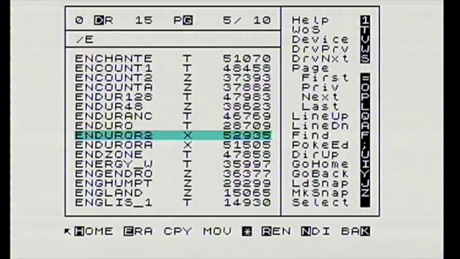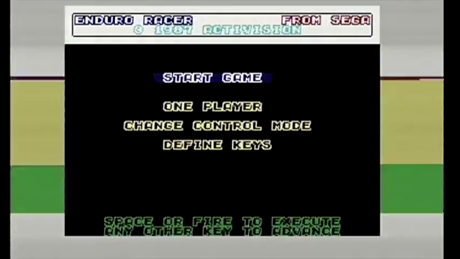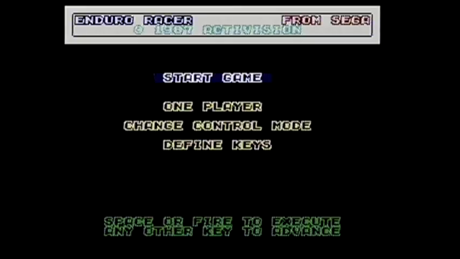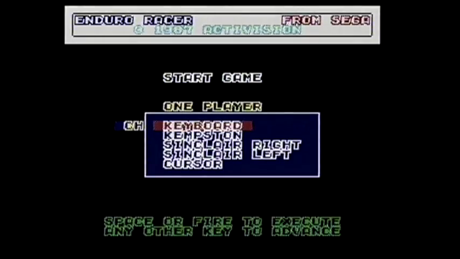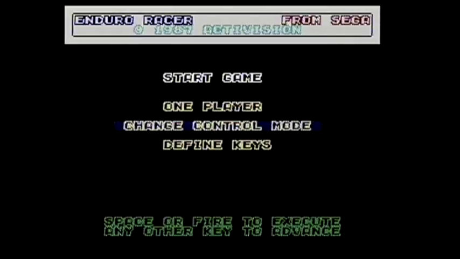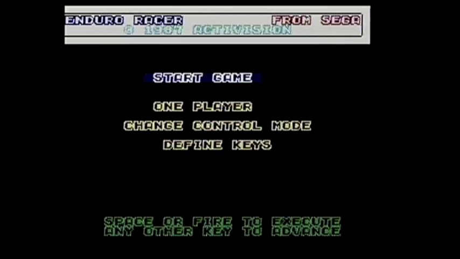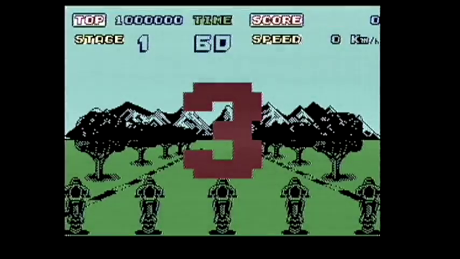Enduro 48. Perhaps that's what I'm doing wrong. Oh shit. Perhaps it's Enduro 48. Yes, it is. Okay, chain, space or fire. Any other key to advance? Kempston. Have I got menu control? I do. Yeah, this game.